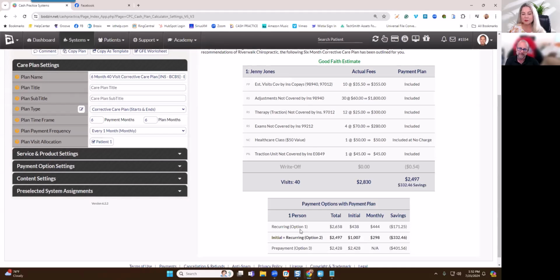Payment option 1 is recurring monthly payments spread out over the treatment period. Our second payment option is a larger down payment followed by smaller monthly payments throughout the treatment period. And our third payment option is prepayment, and that's a payment in full today. And you can see the savings will increase depending on the payment option that the patient is choosing.